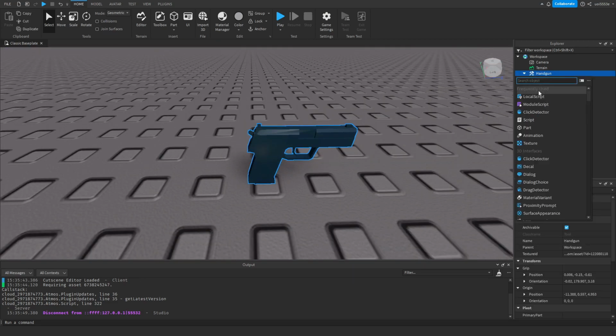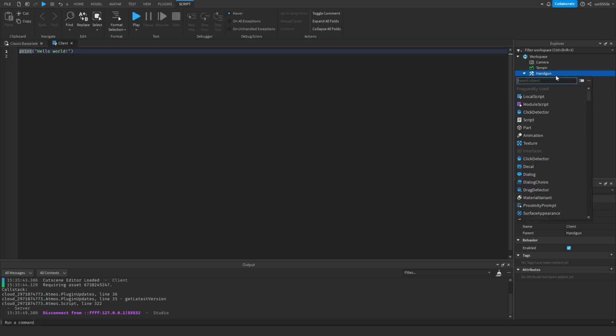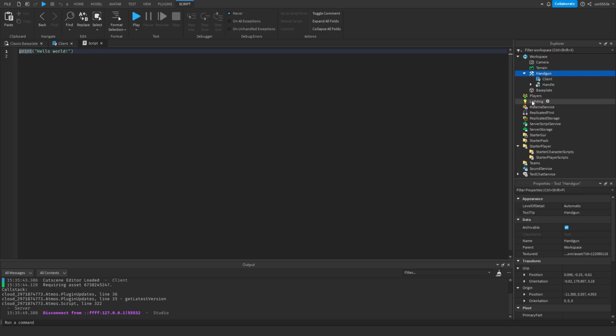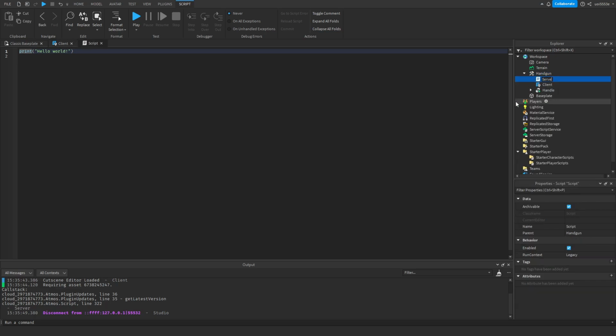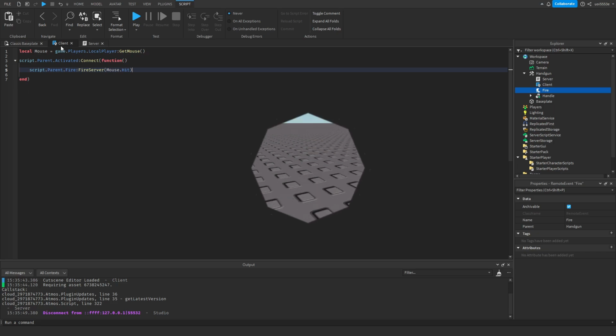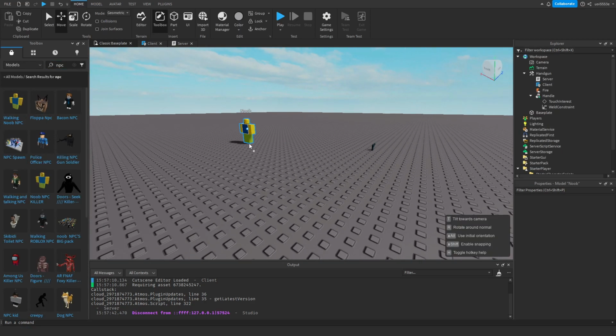The first thing we want to have is a local script. Call it fire. Oh, no, let's call it client. Then have a server script. Let's just call it script, and call it server. Cool. So the first thing we want to write is, so have an NPC, adding that in.